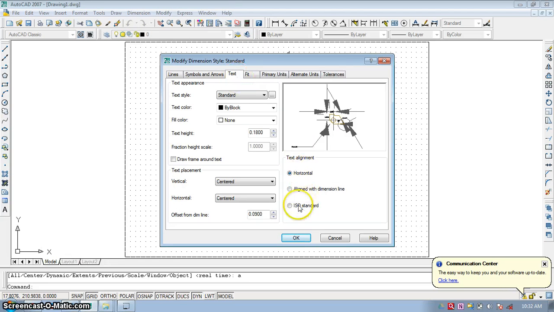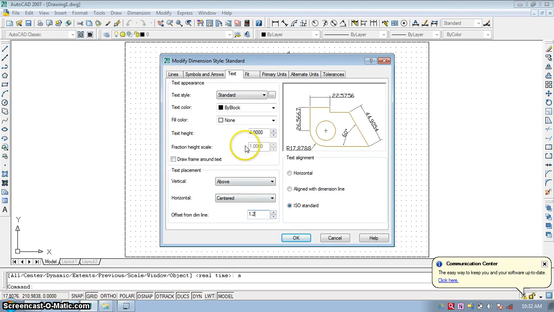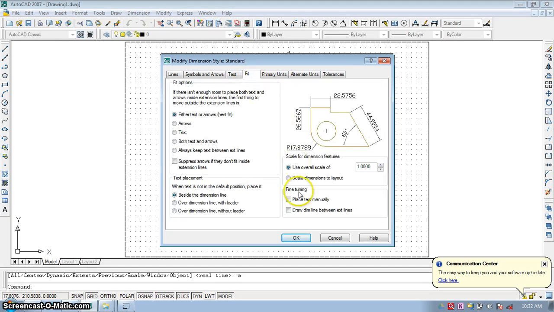In Text, first and important, the text style is ISO standard. Then text height should be 4. Here, vertical is above and horizontal is centered, as it is. Offset from dimension line should be 1.2. Then go into Fit. Here you are supposed to mark Draw dimension line between extension lines.